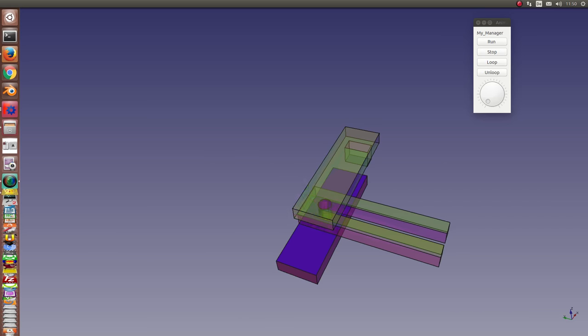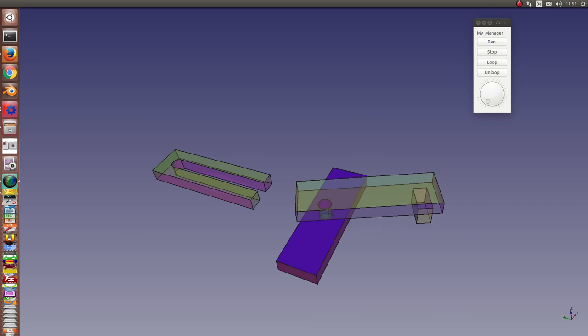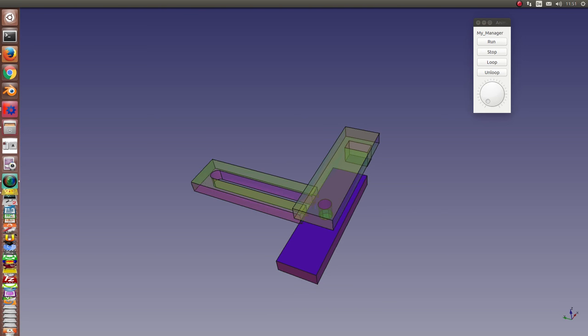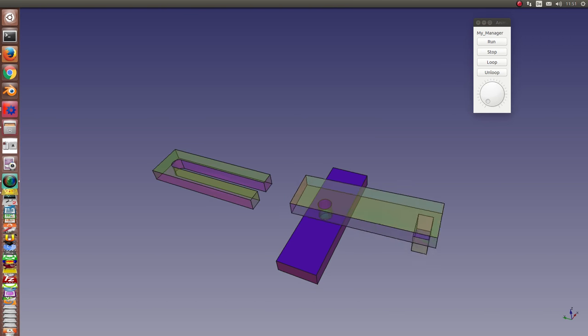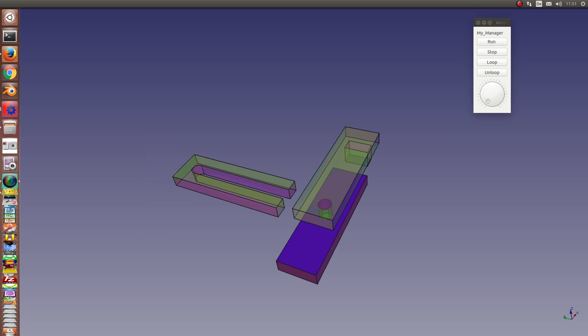In this video, I want to demonstrate how I use the Assembly 2 workbench and the Animation workbench to get something like this animation. Let's start.